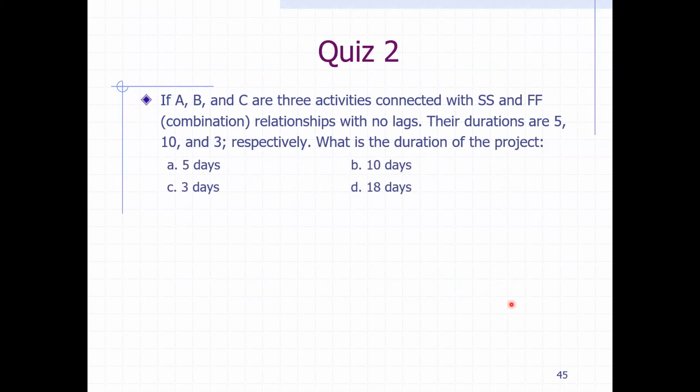If A, B, and C are three activities connected with the start and finish combination relationships with no lags, their durations are 5, 10, and 3, respectively. What is the duration of the project? I'm giving you here four options. Now I want you to pause the video and tell me what is the duration of the project here. And just to give it away, the solution is D, 18 days. Let's work on another example.